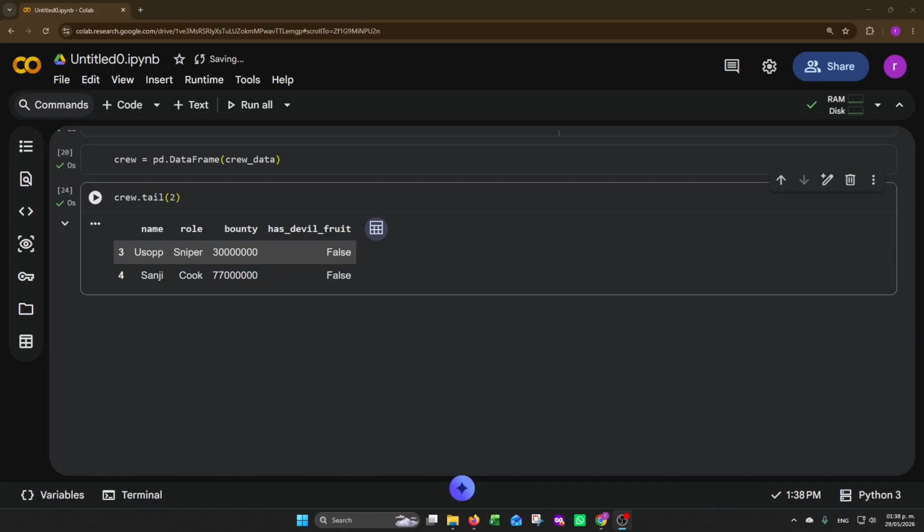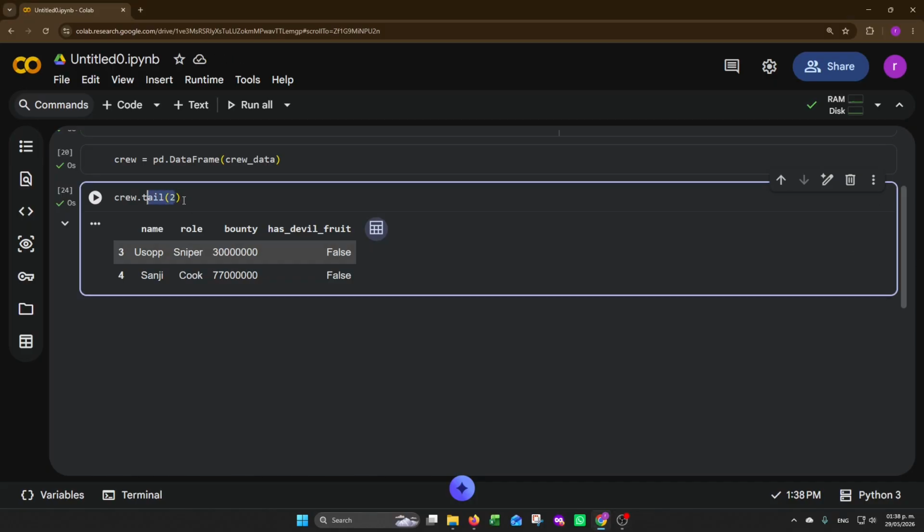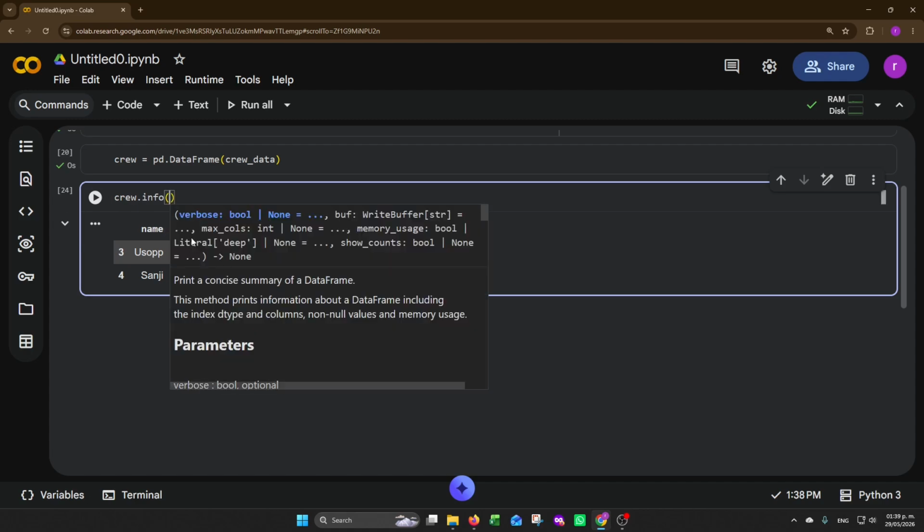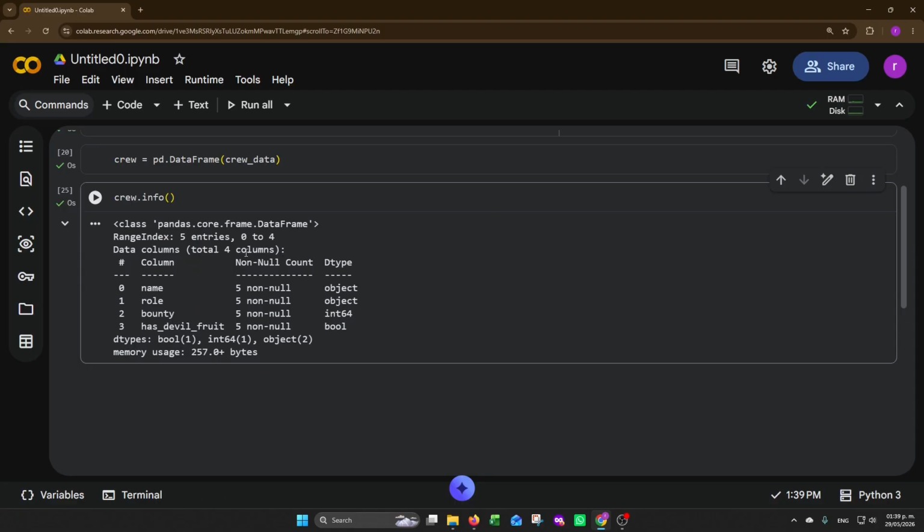Another very important method is this one, dot info. This gives us a summary of the whole data frame. Column name, 5 non-null, data type object, which means string. Role, 5 non-null. Bounty, 5 integers, and has devil fruit booleans. Memory usage.